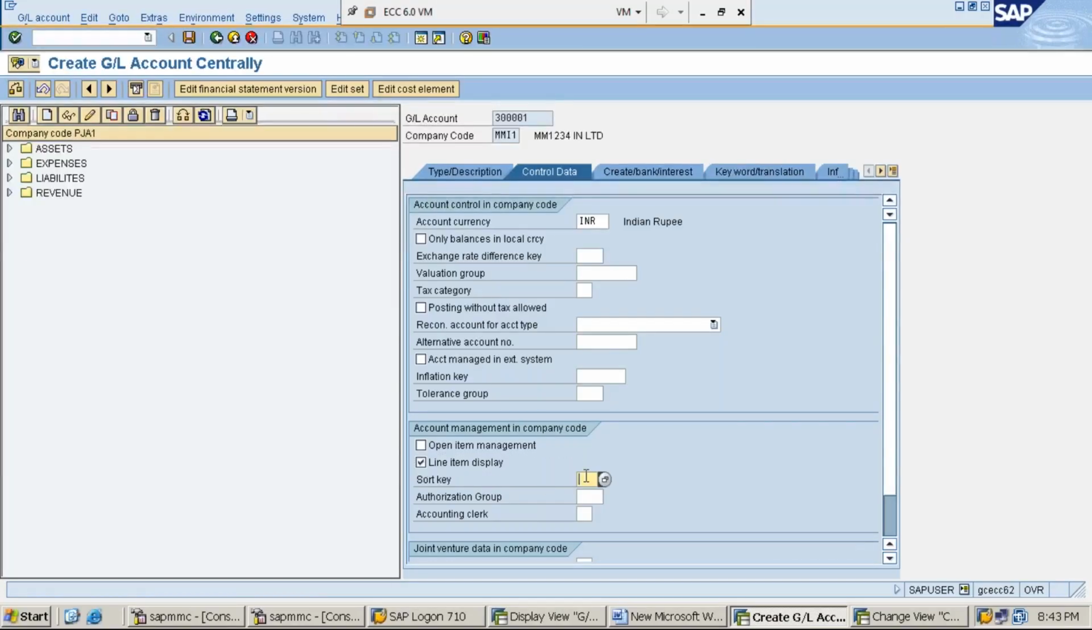Then sort key. What is the sort key? Why, how, when and where is the sort key? All those things will be answered slowly as the sessions go on. So for the sort key, I'll show you the different sort keys provided by SAP. A number of sort keys have been provided by SAP.